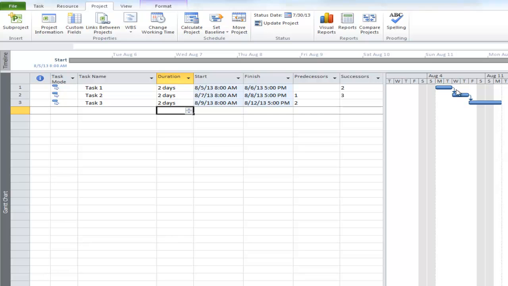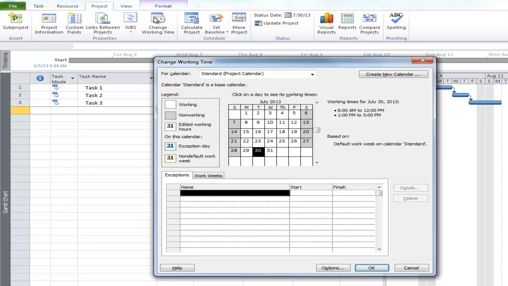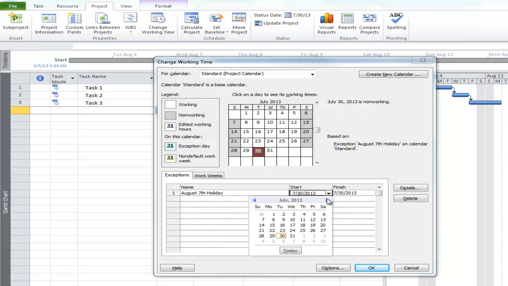So if I make Wednesday, August 7th a holiday, this task 2 should skip over to Thursday. So I go to change working time. I make it the August 7th holiday, and I find the date.